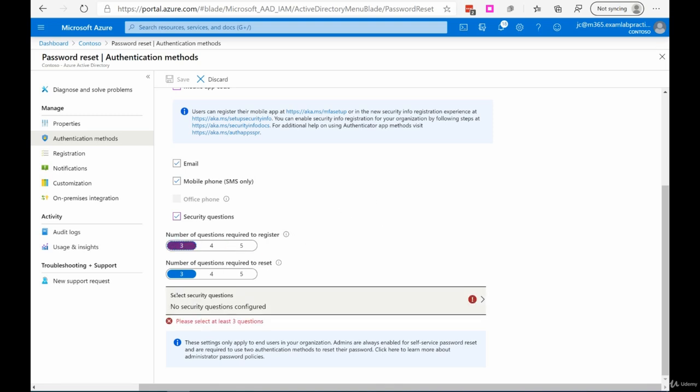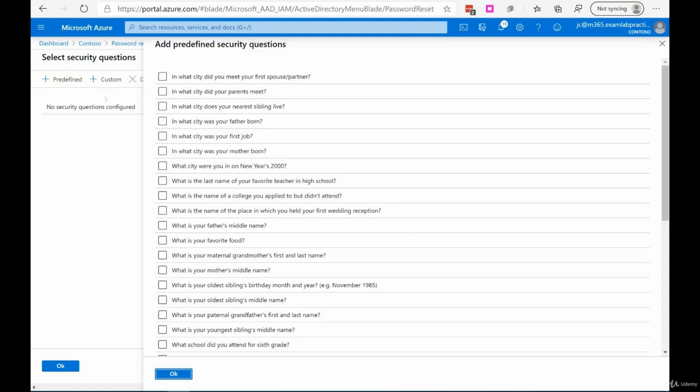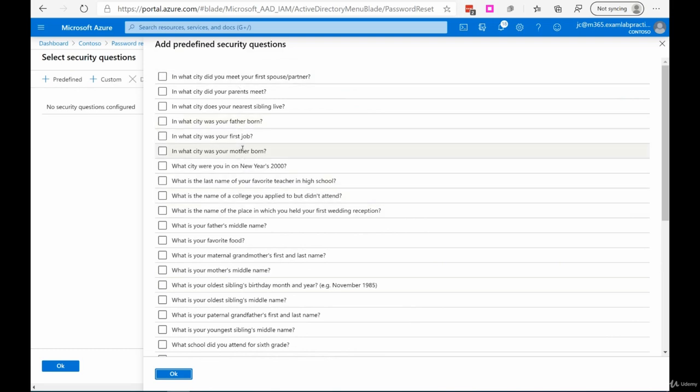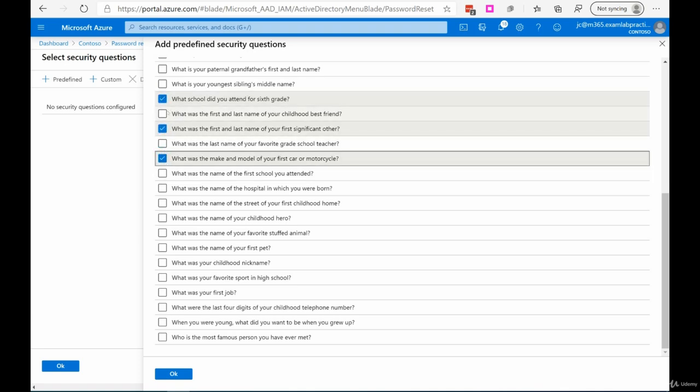And then from there, you can click Select Security Questions, all right? And then at that point, you can go with predefined. And here's a bunch of predefined questions that Microsoft has already put together for us to use with SSPR. So I could select the ones that I want, okay? What school did you attend? What was the first and last name of your first significant other? What was the make and model of? Okay, that's good enough. So we would select those 3.